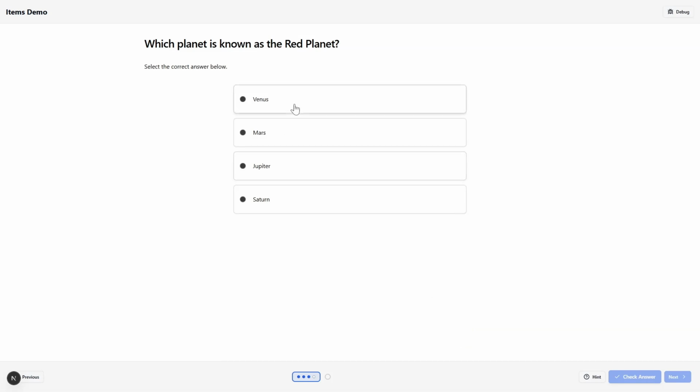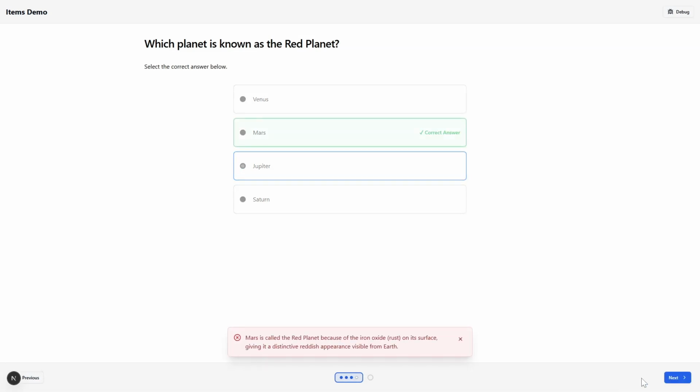If I make an incorrect answer, such as selecting Venus, and then click the check answer button, I'll get a hint saying, hey, that's probably not it. Maybe you should look at this hint. If I make another incorrect answer, it'll show me another hint. And since I had my number of attempts set to 3, if I make a third incorrect answer, it's going to tell me the correct answer, give me some feedback, and allow me to progress to the next question.